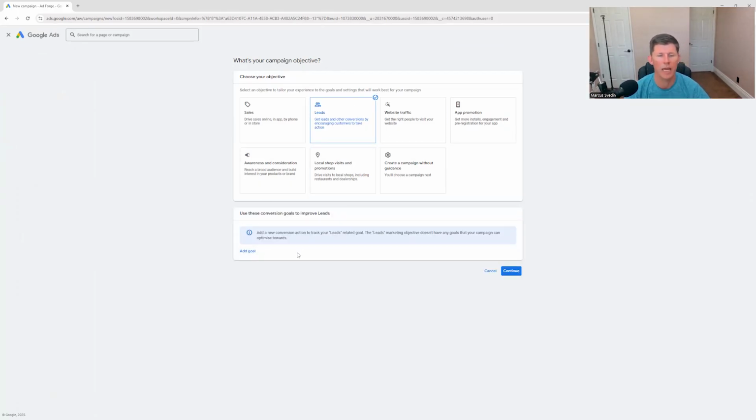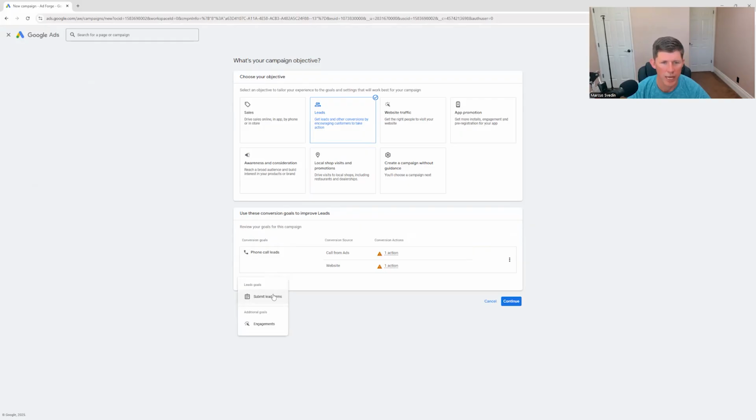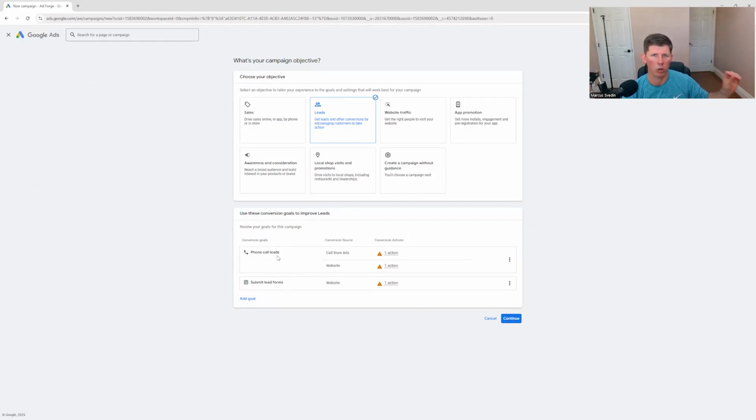Then we will have goals. Now, if you've already gone through and you've done the Google search campaign setup, you will already have these conversion goals already set up. So you hit add goal, and then you'll see the ones you set up previously. So just add lead form submission and phone call leads. So again, it's the same exact conversion goals that you have set up for your Google search ads.